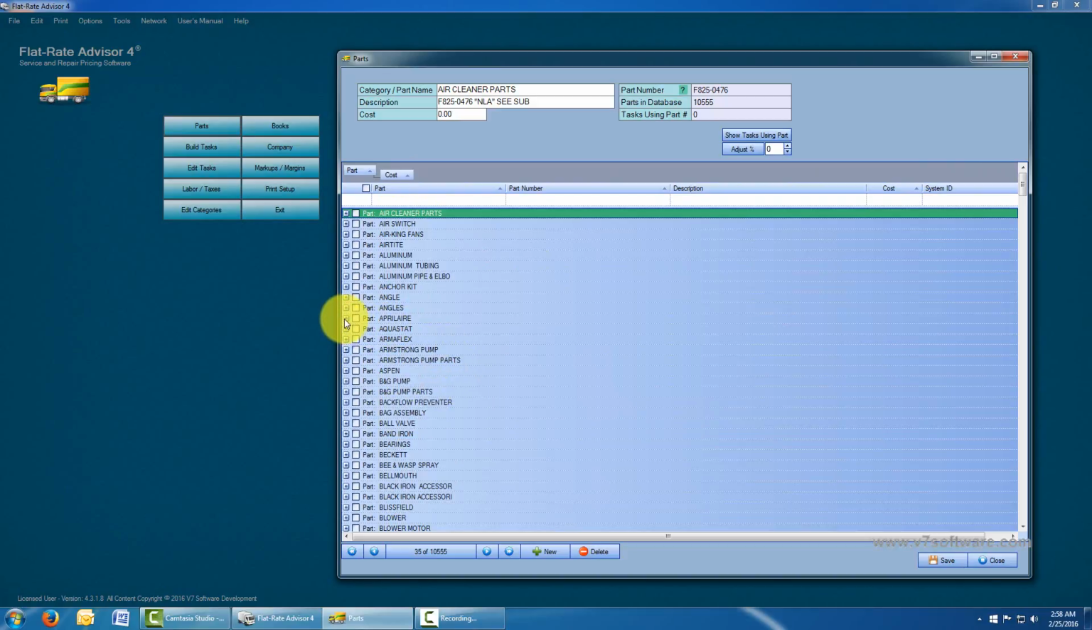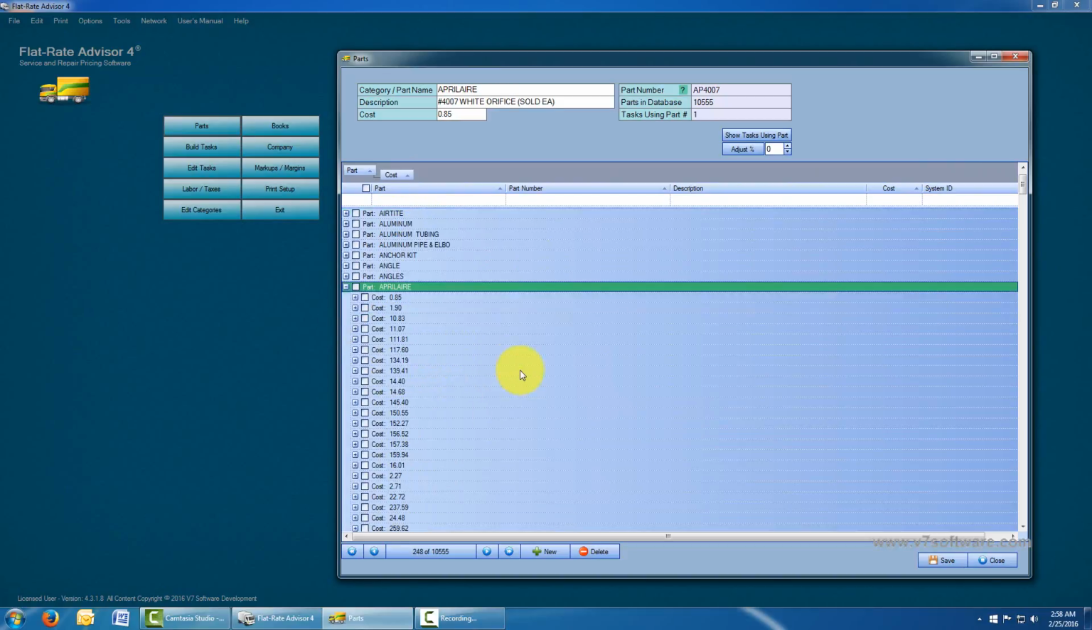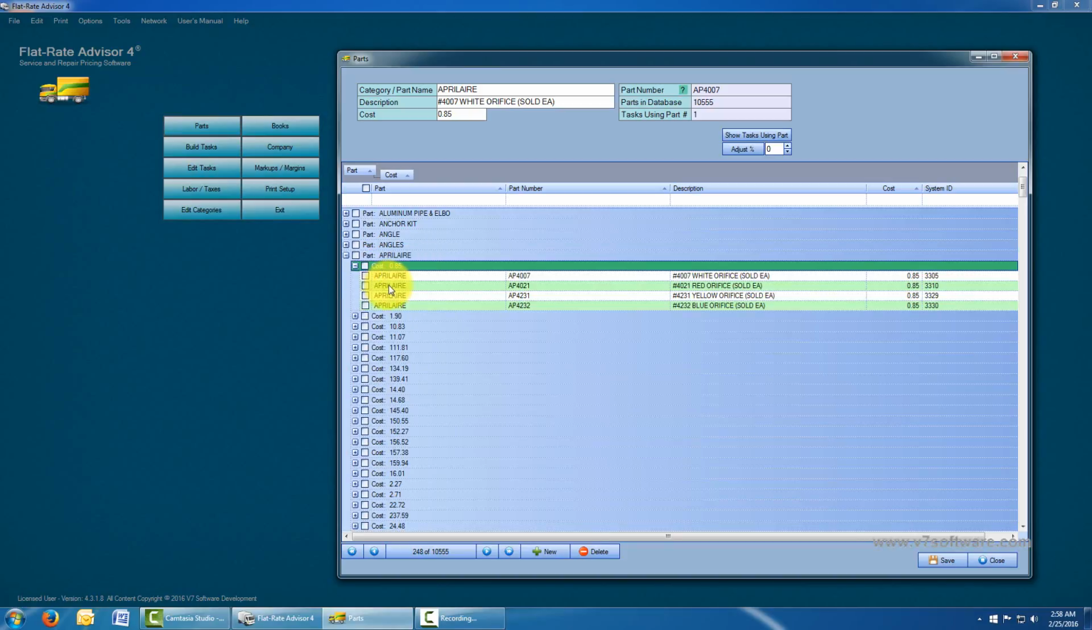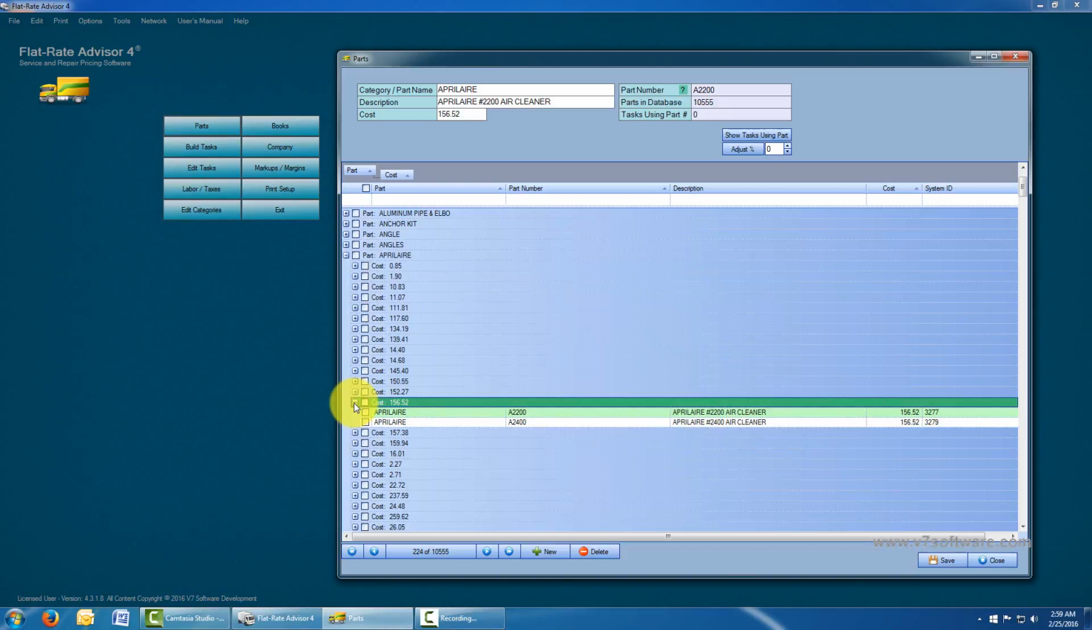So we'll open Aprilaire again. And here we have our grouping, grouped by cost. We drill down further and we can see every item in that category that matches that grouped cost. Every item that's 85 cents. There's a multiple. We have 2 air cleaners for 156.52 grouped together.